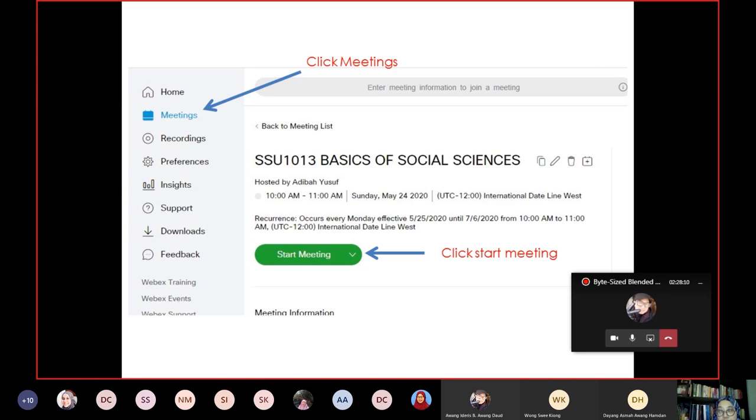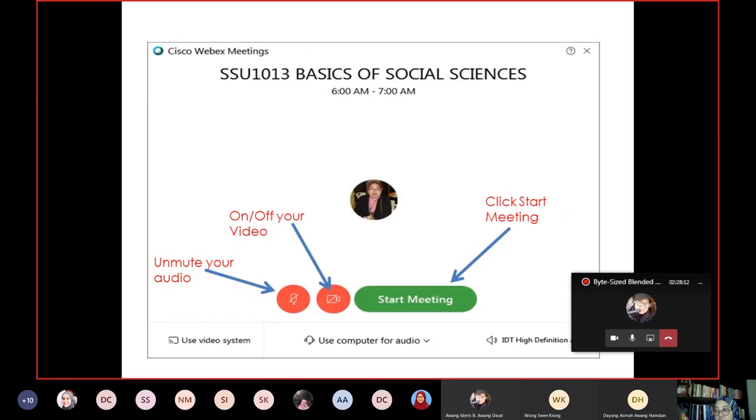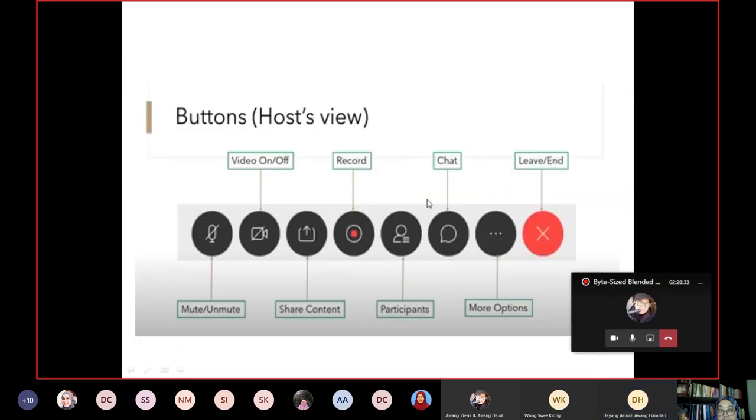Before you start your meeting, you have to make sure the audio and video are in good condition. Please unmute your audio, and you can turn your video on or off before you start your meeting. And then you click the start meeting button. And these are all the host buttons you can see. All these buttons have their own functions.